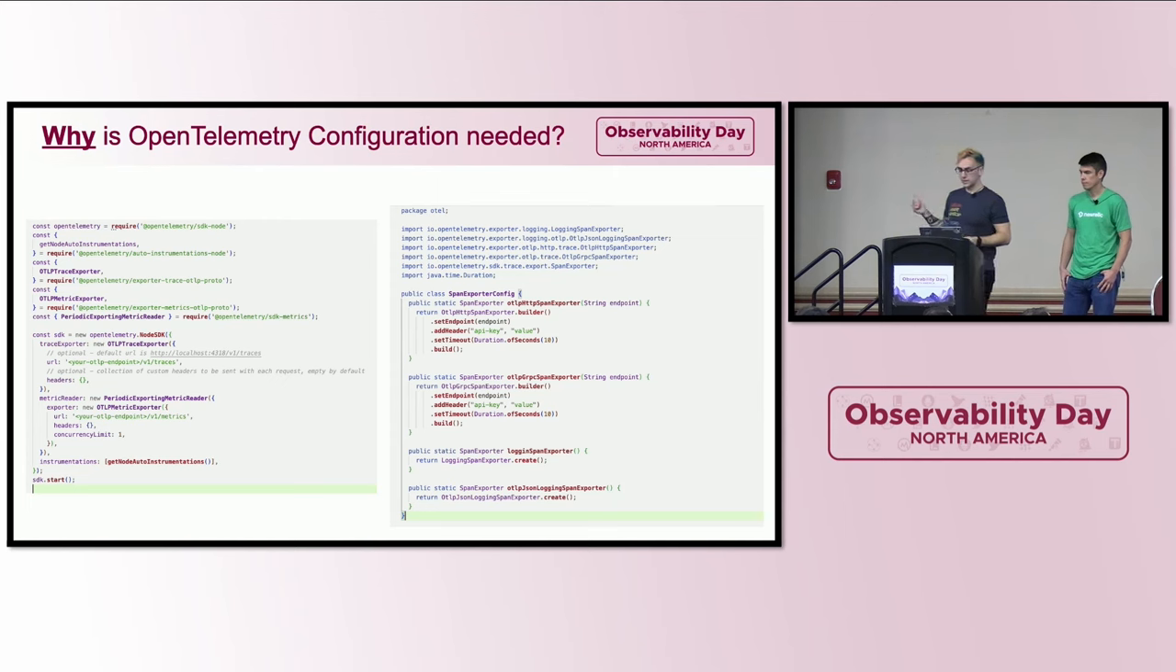Here I have a couple more examples. So on the Java side, on the right-hand side, you can use a builder pattern to instantiate your exporters, which is pretty common in Java. And on the left-hand side, OTel JavaScript has a convenience method called NodeSDK that lets you specify a bunch of configuration when you're instantiating it. So all of these have slightly different ways of configuring your OpenTelemetry code.